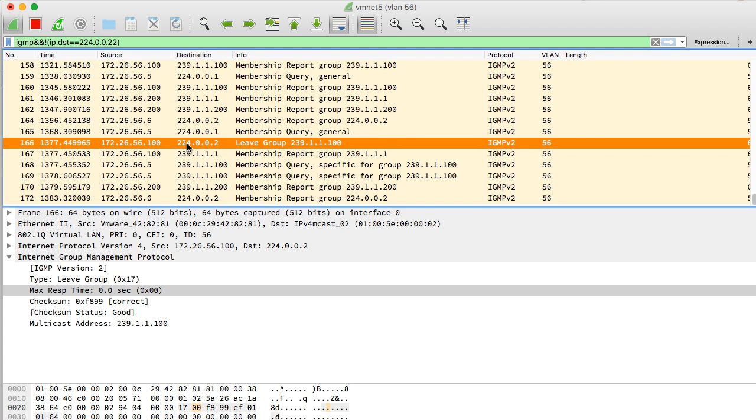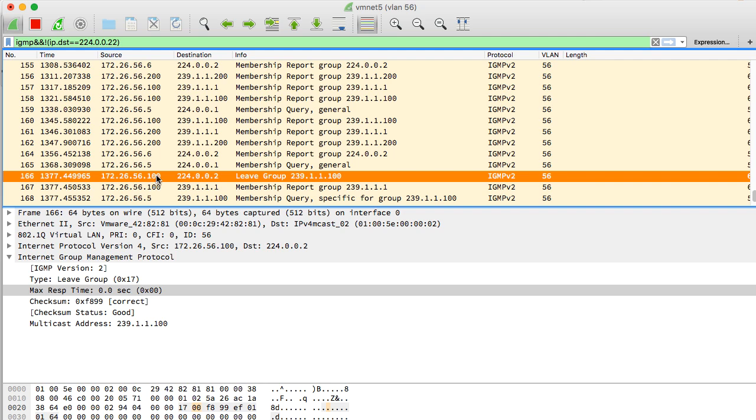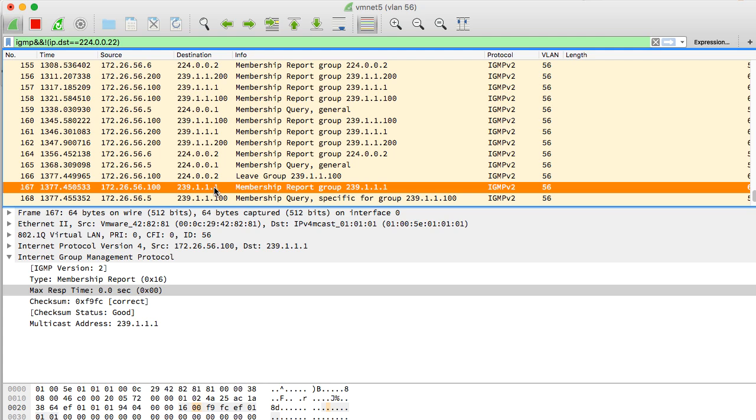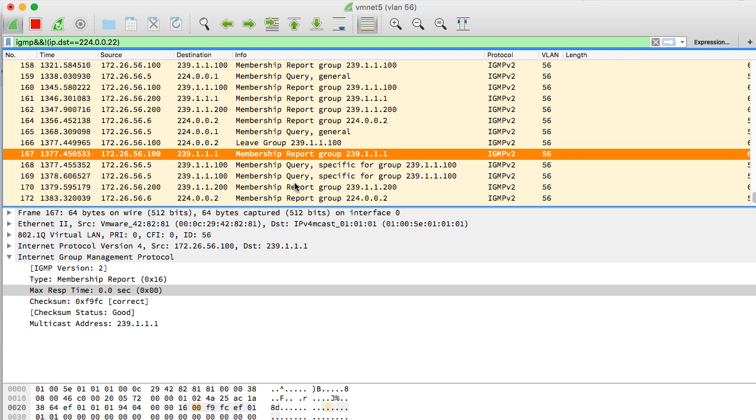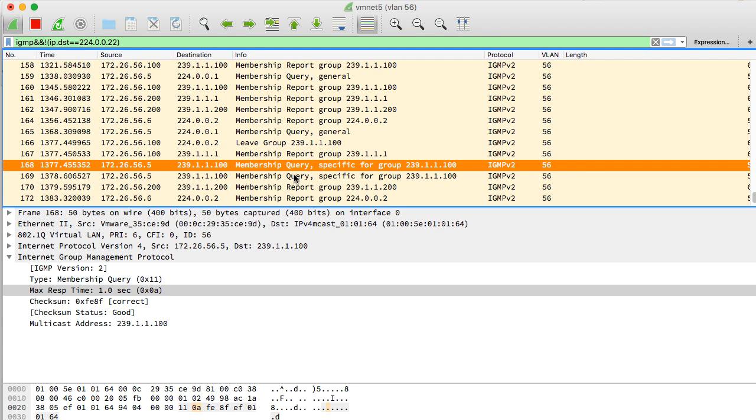It's going out to 224.0.0.2. It's coming from Rec 100, and it is to leave group 239.1.1.100. Immediately my R5 sends a group specific query. Actually no, this is the response to the general query, but there should be a group specific query going out right now. So there's the group specific query.